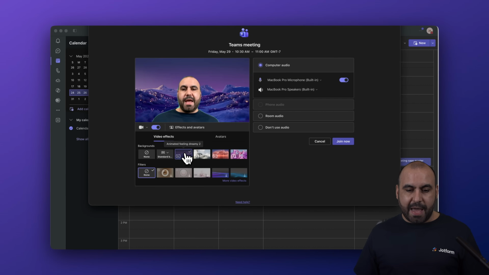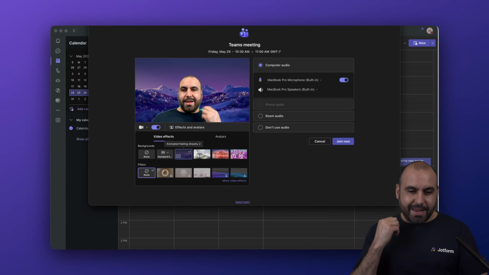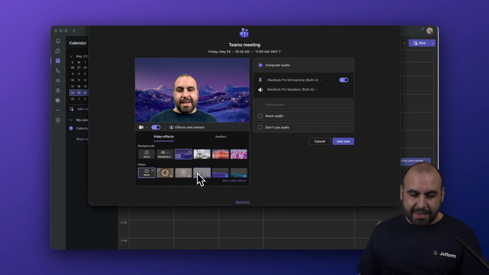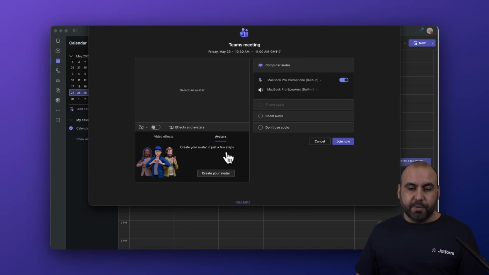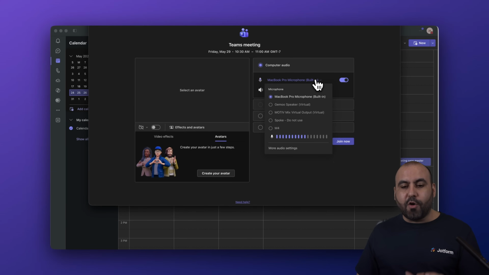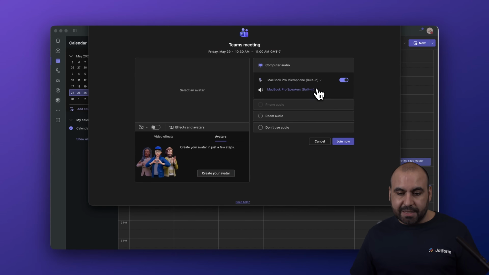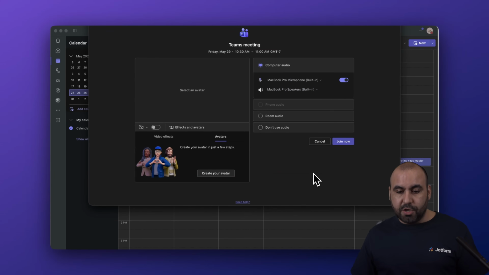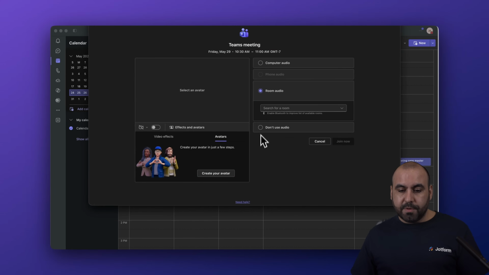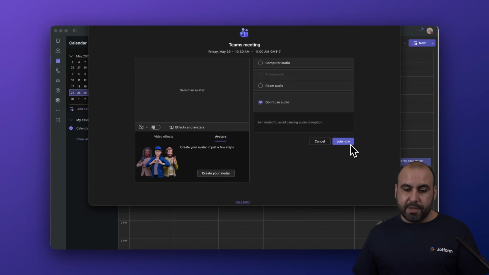I can also add an effect or an avatar straight from here. For example, if I want to add a background, it'll use my green screen and now I have a background that is animated, and I can download more backgrounds if I want. If I want to turn this off, super easy. If I need to set up my microphone, go ahead and select it straight from here. If you have several available microphones, just go ahead and select it. If you want to set the speaker, if you have several speakers, select the one that you want to use. You can set the room audio and you can set the don't use audio and join the meeting. So it's super easy and practical for this.